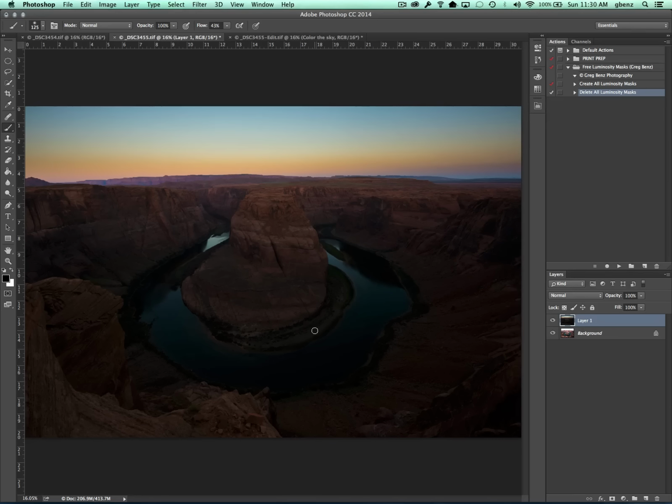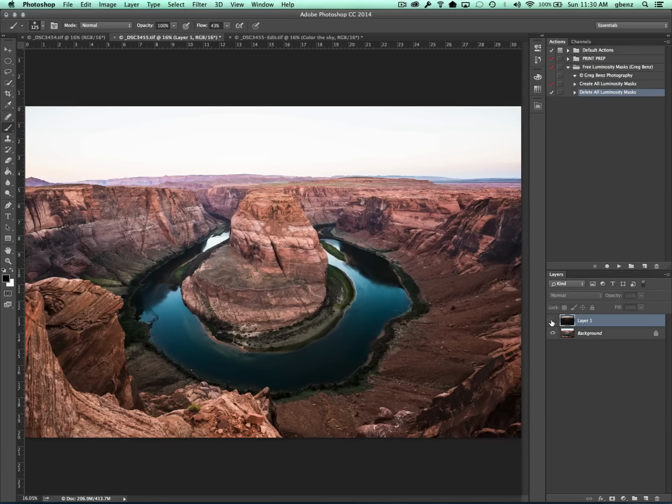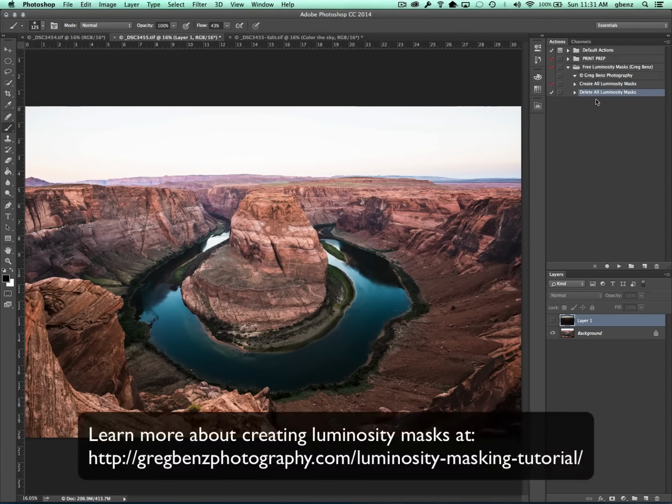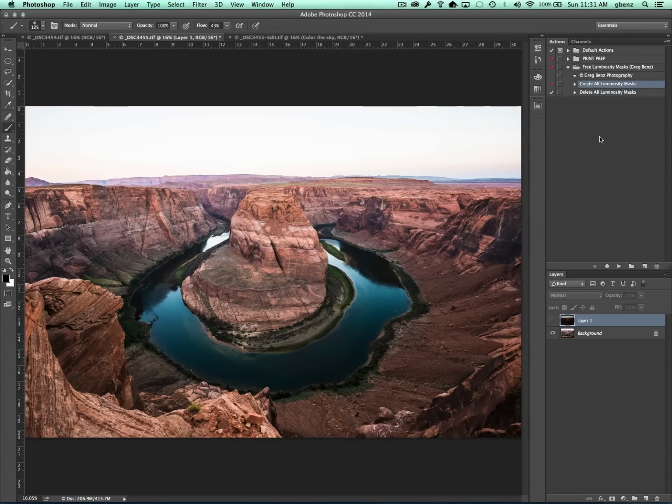So with the luminosity mask, I want to start where I've got really good separation of sky and foreground, and this darker image actually doesn't have a lot of separation. Much better basis for the mask is going to be my original here, where things are pretty nicely separated. And so I'm going to create some luminosity masks. These are using some free masking actions that I have on my website. There's certainly a number of really good options out there, some much more advanced options.